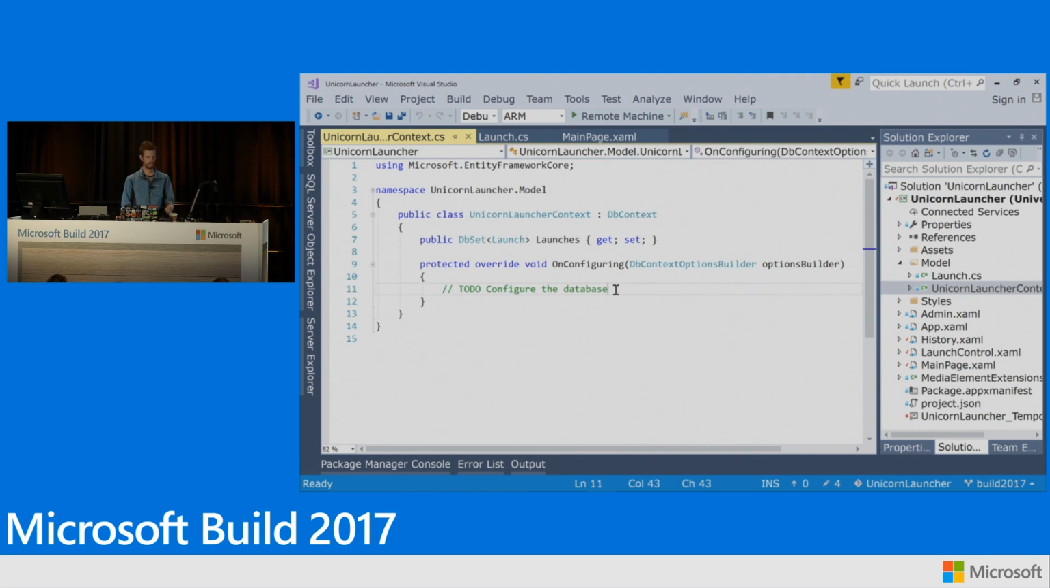Now I want to store the data locally, and I happen to have the SQLite provider for Entity Framework Core installed. So on Options Builder, I have an extension method for use SQLite. Now fortunately, SQLite connection strings are easy, or at least easy compared to every other connection string.